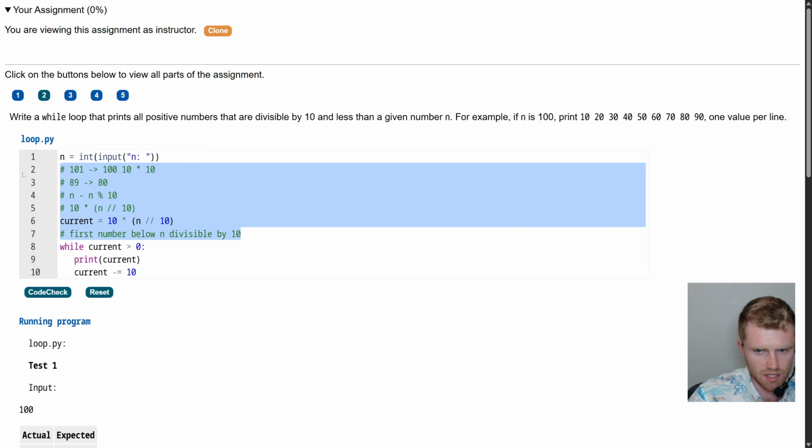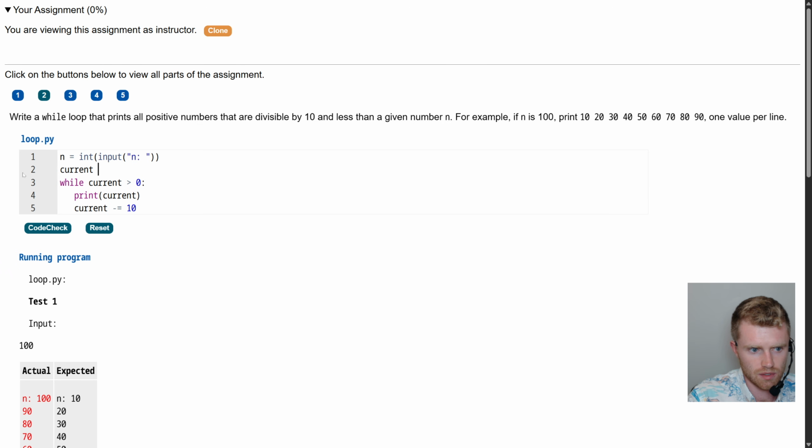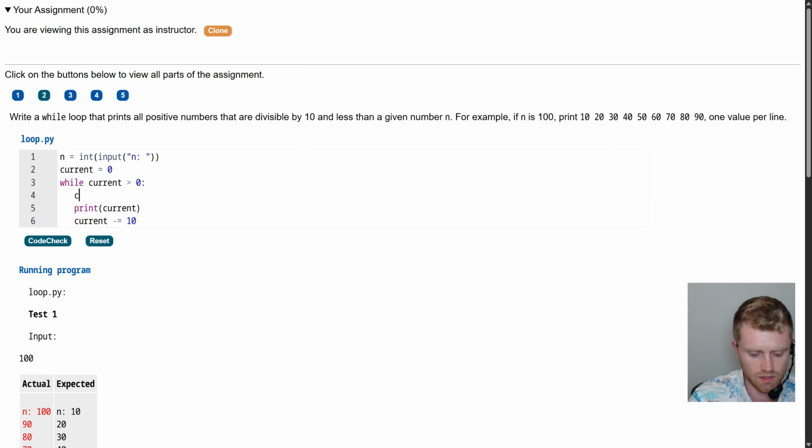So current is going to be equal to 0. And current plus equals 10, because on the first time, you're going to say while false, we'll say while true, so infinite loop, we don't know what to put here yet. Well, current is 0. We got to add 10 first so that we don't print 0 itself.